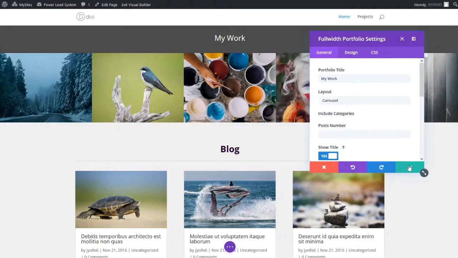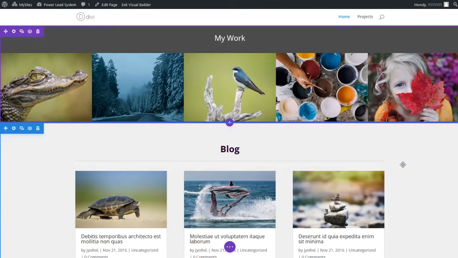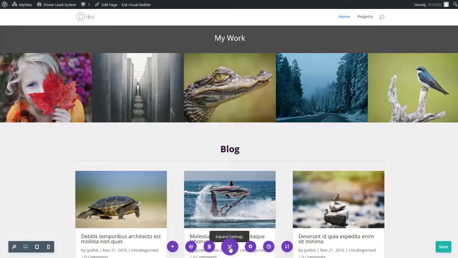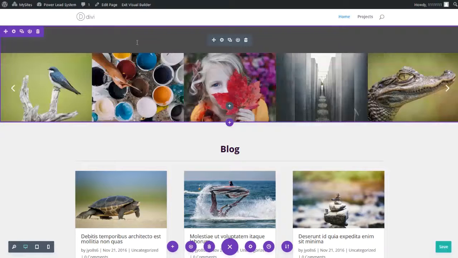Hopefully that's helpful. Now what we'll do is click the check mark, and on the check mark we'll save changes. Now we're going to click on the three dots at the bottom, expand the settings here, and click Save. That'll save the work on this page. So that's been changed.